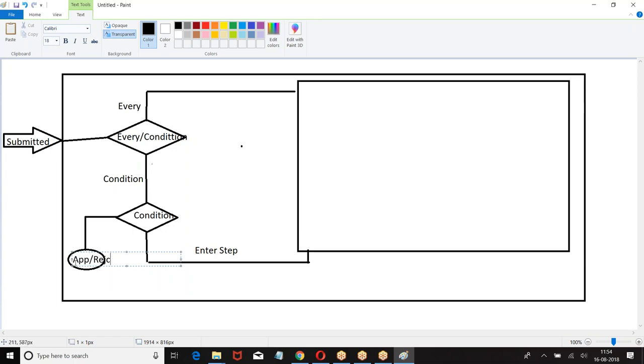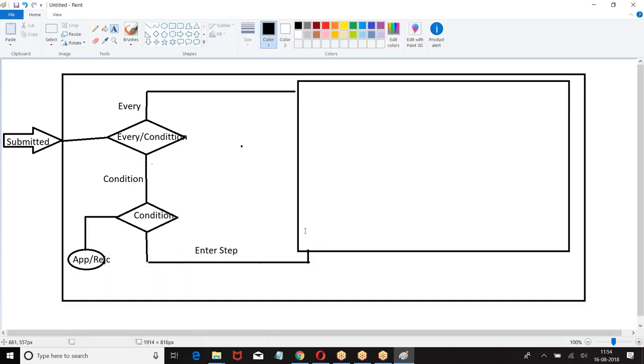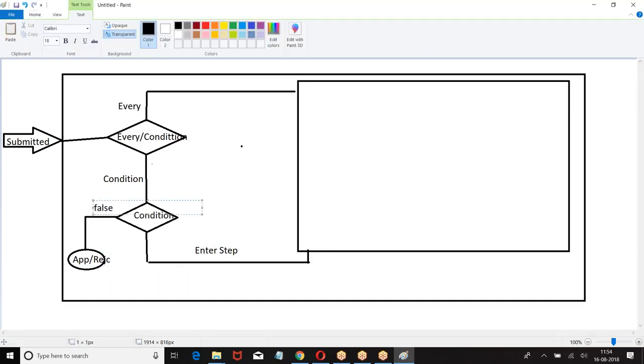Now if the condition is met, record will go to the step. If condition is false, then you can approve or reject. System can approve or reject based on your choice. If you say system to approve, it will approve. If you say system to reject, system will reject. Are you getting my point?